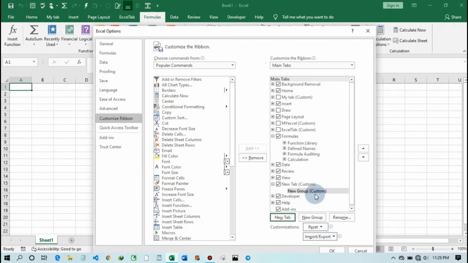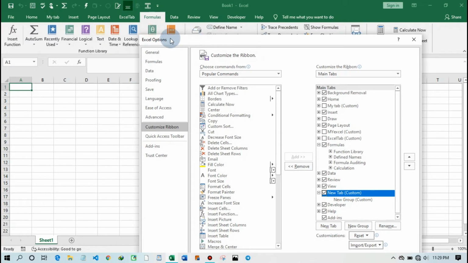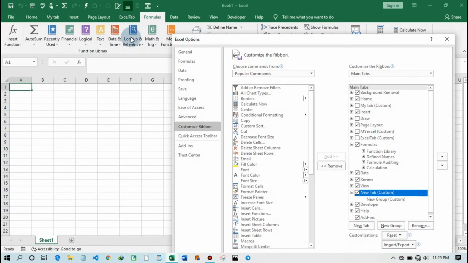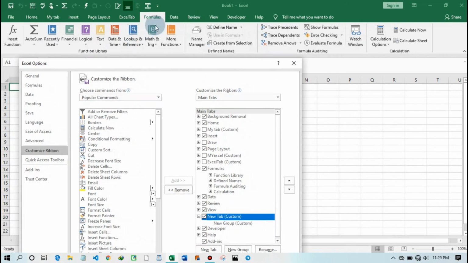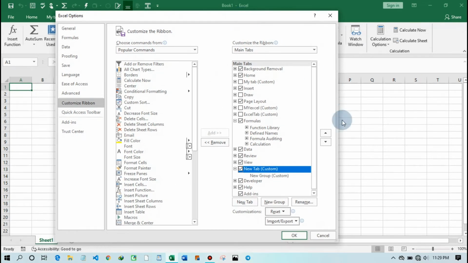Come to the new tab, and automatically it comes with a new group, because there's no way you create a tab and it won't have a group. For example, the group name for these buttons is the function library. If you come to your home, okay, it won't let me go, but at least you get the idea. The group name for this particular group is the defined names, and so on and so forth.